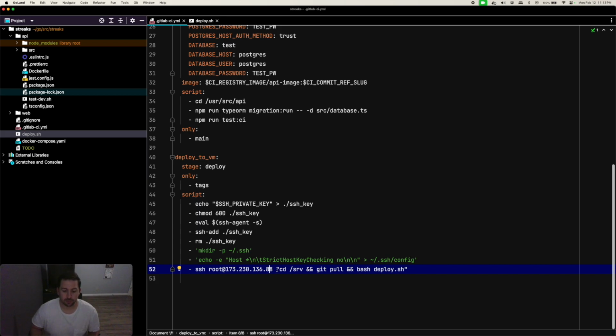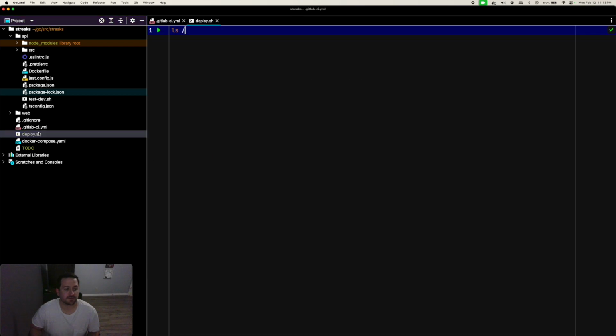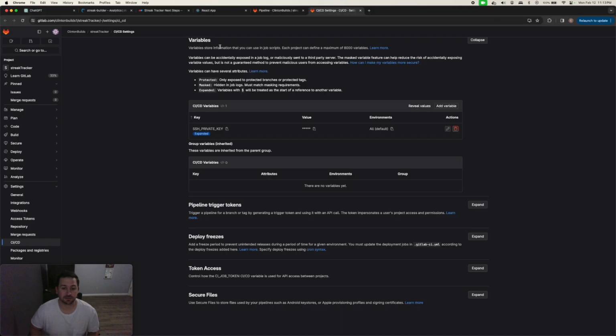From there, we're going to go into our directory with all of our code. We're going to pull our changes, and then we're going to run this new little deploy script that I've added, which is just going to list out the contents of our base directory.